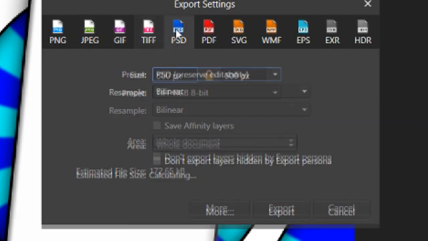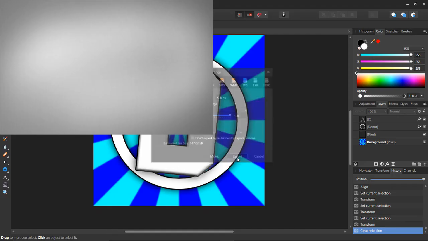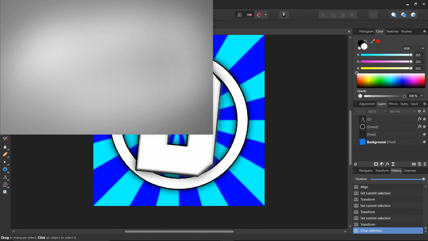Select what type of file you would like. Just go with the JPEG, and 500. All these settings are fine. And hit export. Select the folder you would like it in. Name the file. Click save.